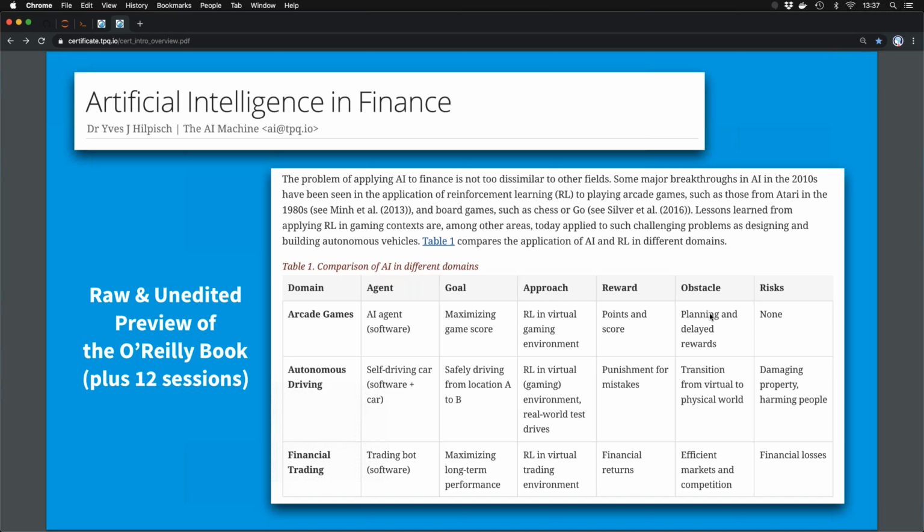There are no risks, of course, in training AI agents playing a card game. So this is a pretty good sandbox. If we then think of autonomous driving, this is a different story, right? We need not only some software, we need also a car on the street. The goal being safely driving from location A to B. And the agent itself, the software, can be trained in virtual environments. The major example here is steering a car through Grand Theft Auto, this popular game, but real world test drives are something that of course you need to do, and this is where it gets involved, right?